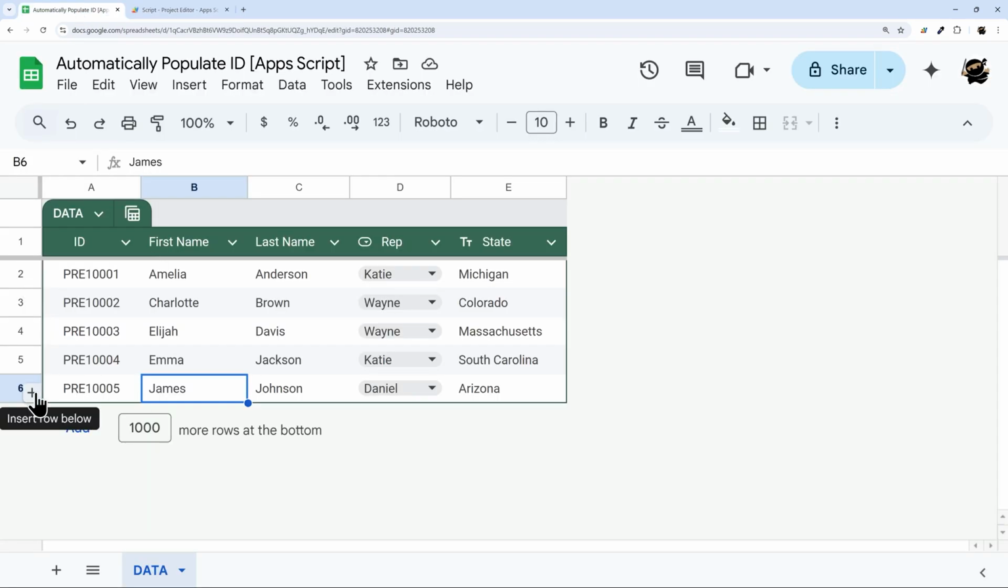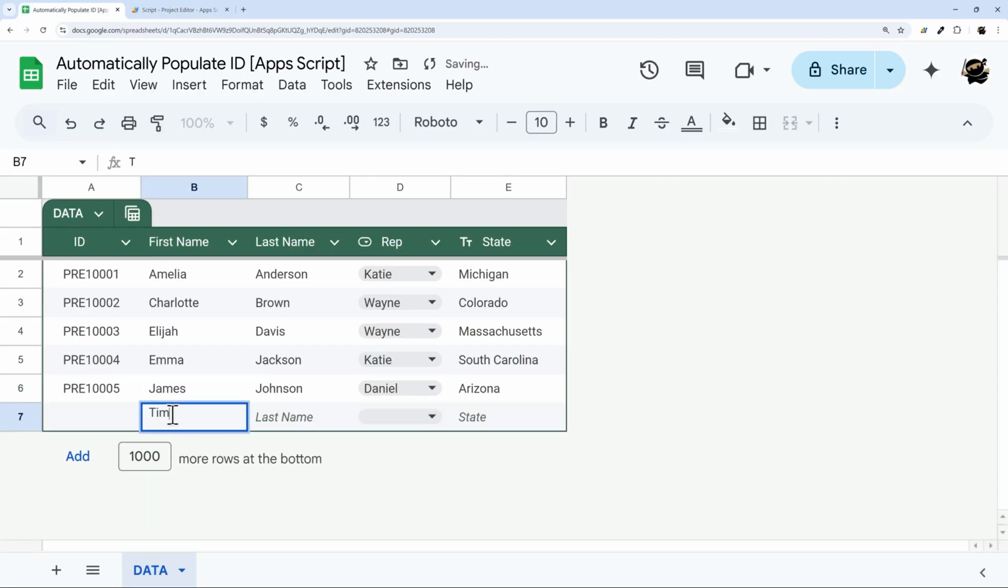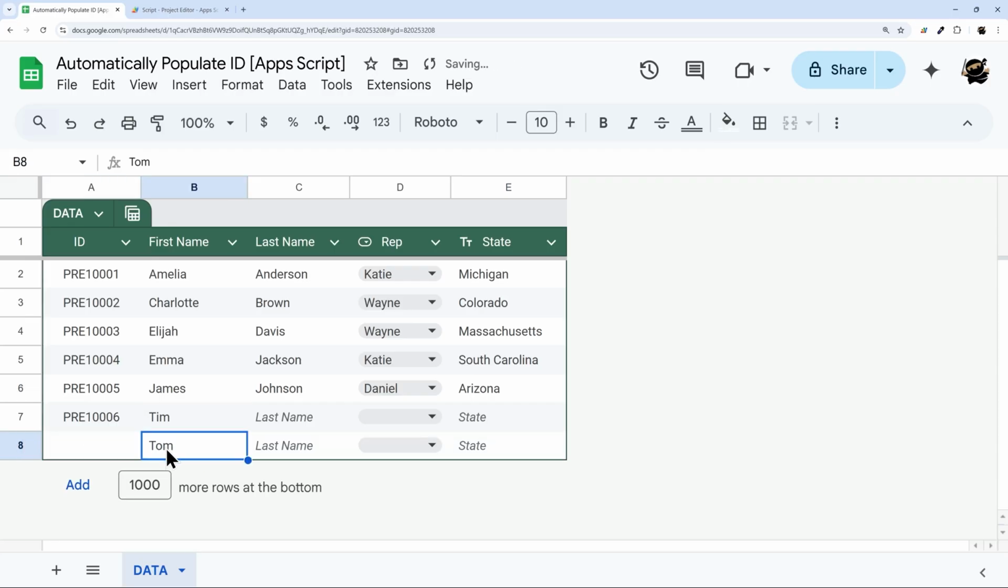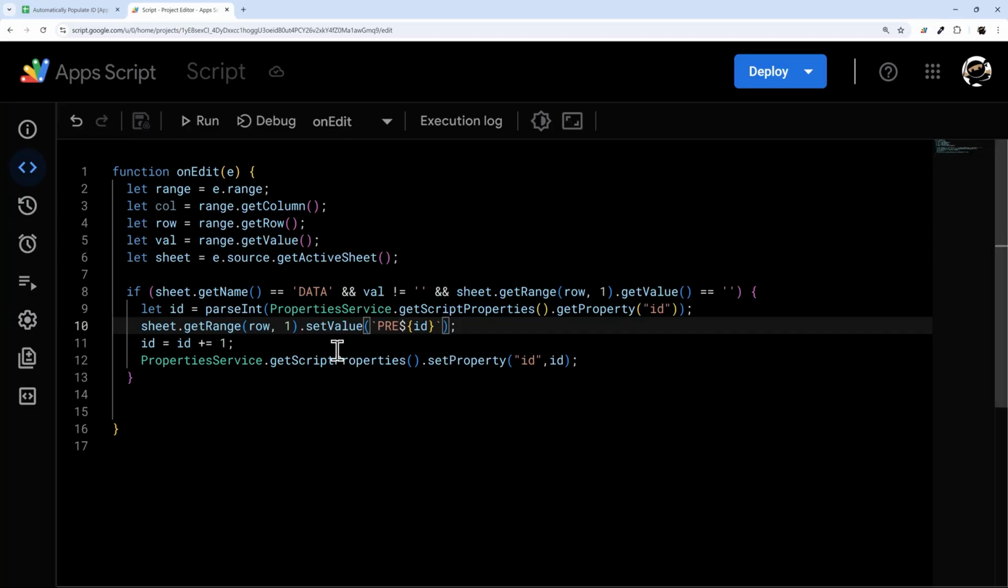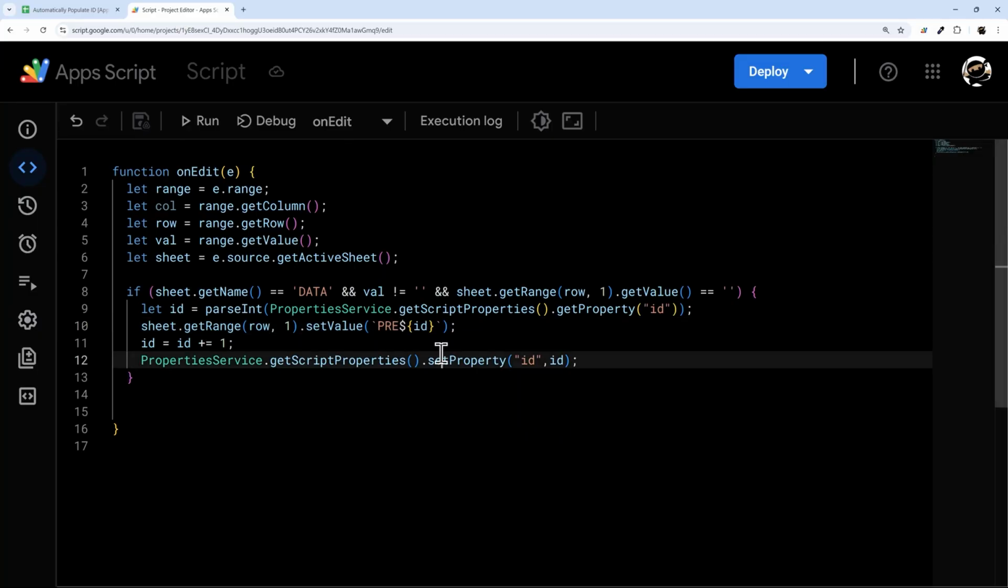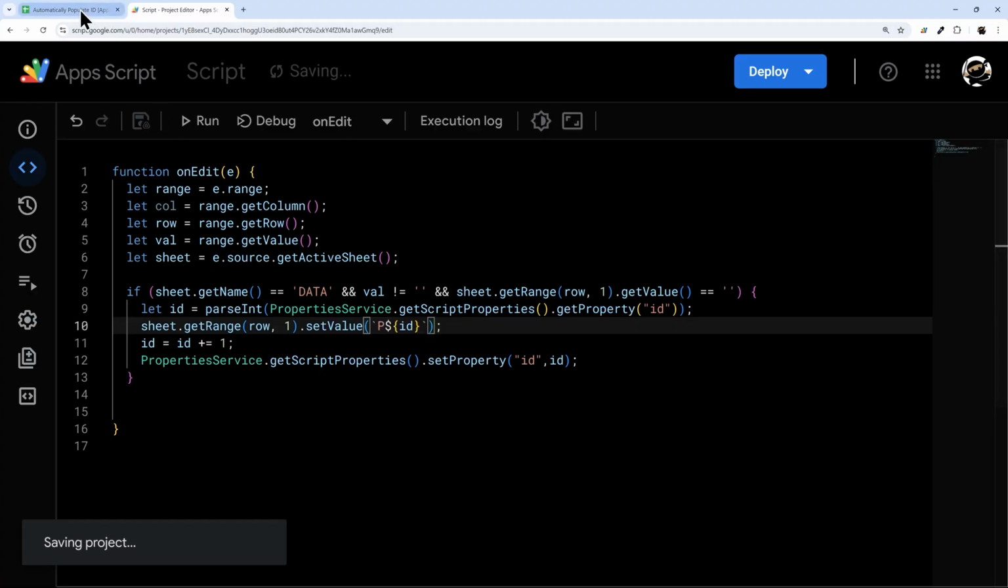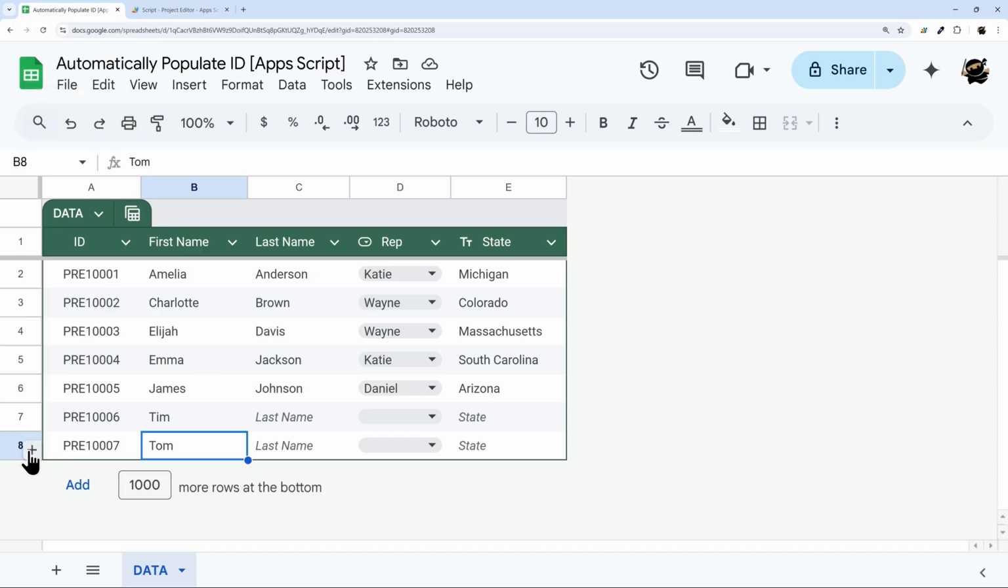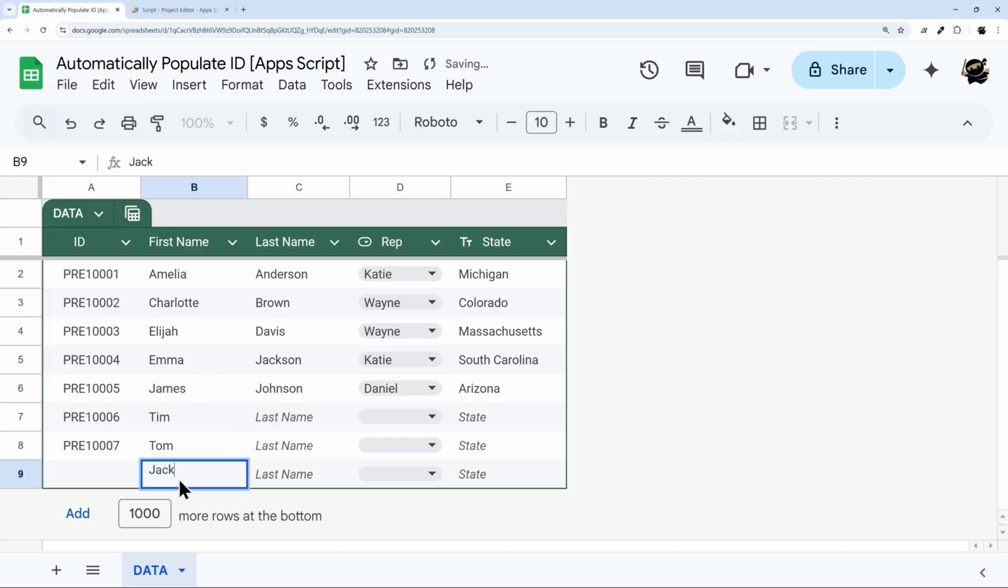Let me jump in here and let's add Tim. It should be 10006, and then Tom should be 10,007, just like that. So that's an easy way to add a standard prefix. This could be whatever prefix you want. It could just be P, for example. Come over here and add Jack, and that will be P10008, just like that.